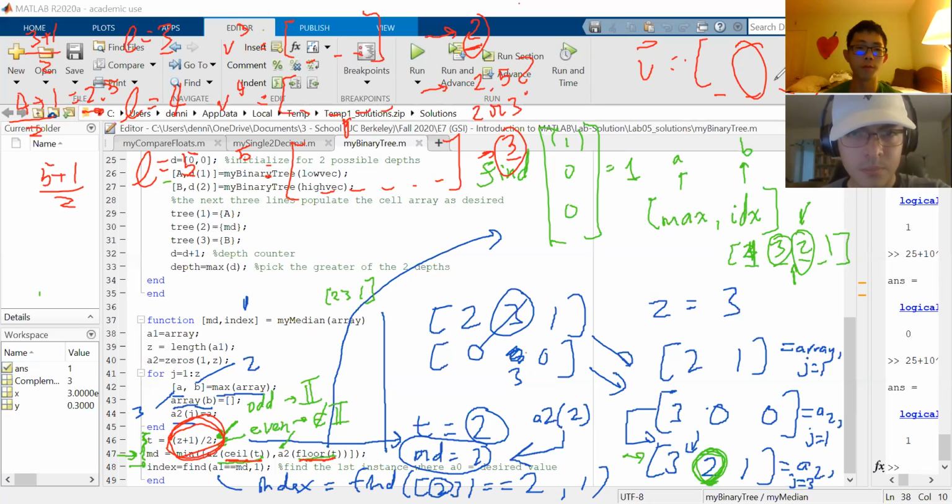So let me ask you a question. Do you think on line 47, the minimum of ceiling and floor is necessary? Could we just write A2 floor? Actually, no. Oh, never mind. Yeah, okay, why do we need that minimum there? If we have ceiling and floor.